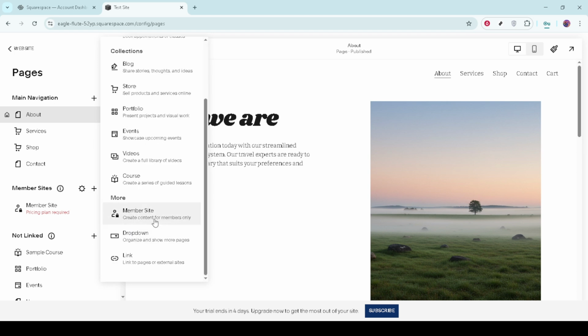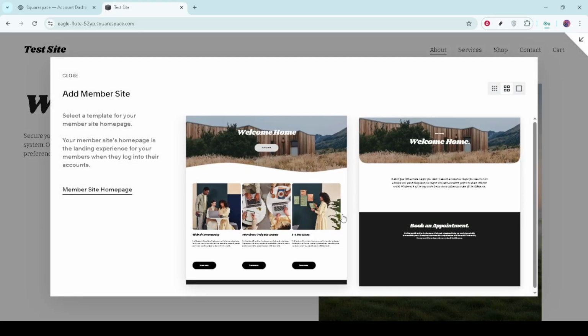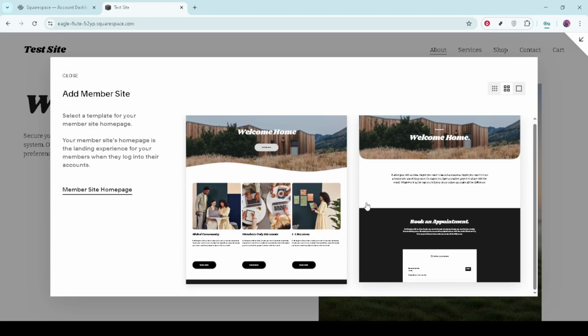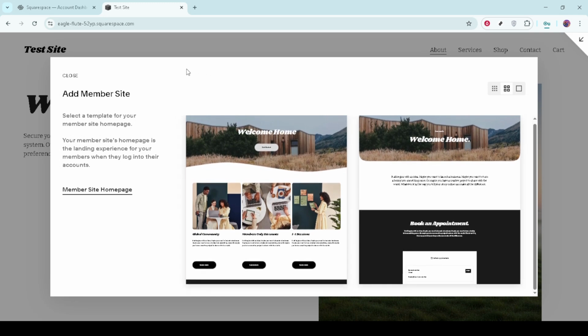Choosing this option will allow you to directly manage member-specific content within your website. Once selected, you'll need to choose a layout for your member site's homepage. Give it a name that clearly reflects what the members-only area will feature, which helps both you and your members identify it easily. This will create a brand new Member Sites section in your Pages panel.